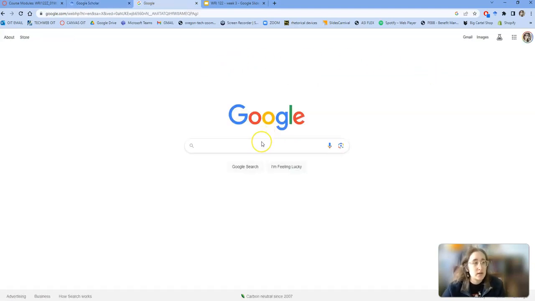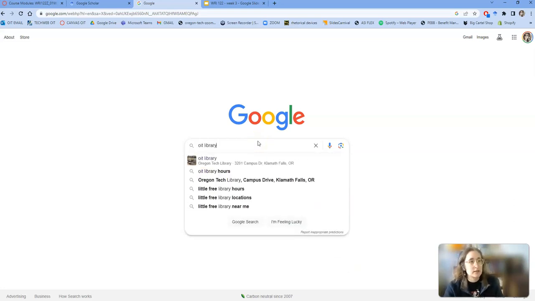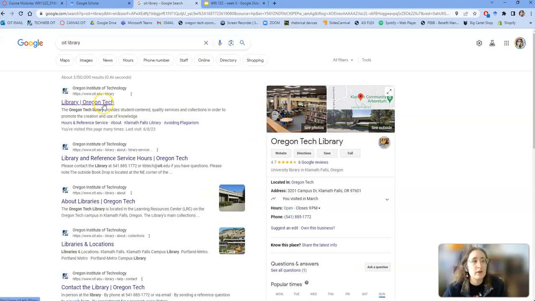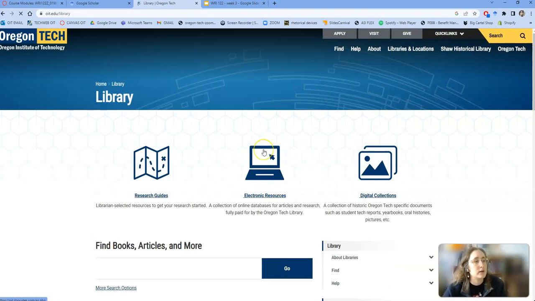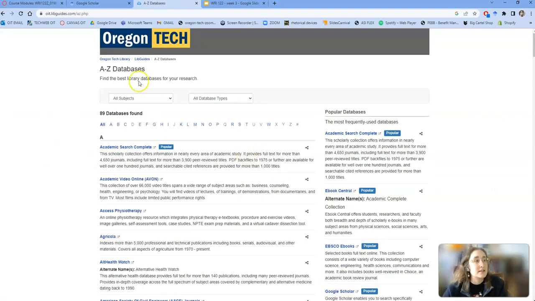But the next one that I wanted to talk to you about is really important. It's the one through Oregon Tech. So for the Oregon Tech library, we're going to type in Oregon Tech Library to Google. The very first link that should pop up is the library. Right in the middle there, electronic resources, you're going to click that. And then this is our A through Z databases list through Oregon Tech. If you're logged in with your student information, you have access to all these databases that the average person doesn't, because these do require a paid subscription that Oregon Tech pays for.